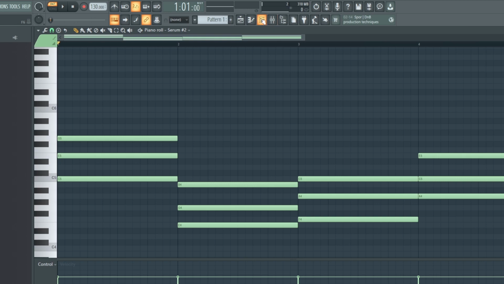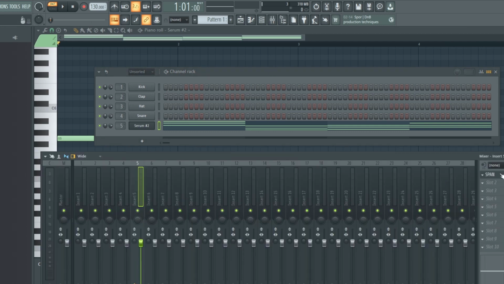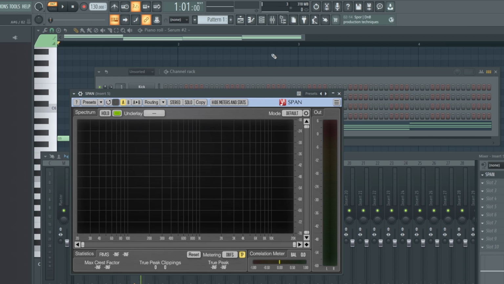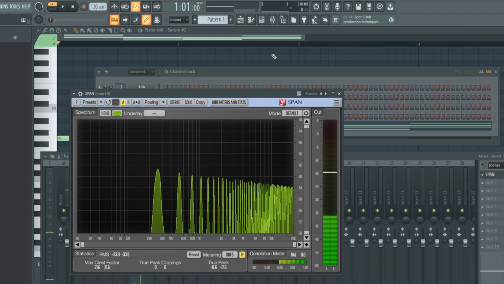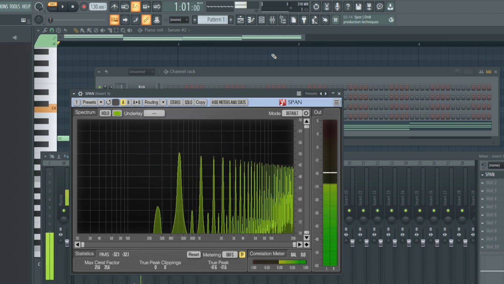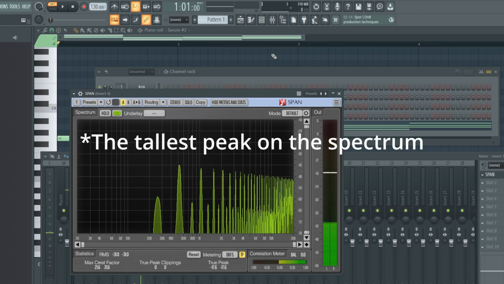Now, one great free plugin that people may not know about is Span, and it's actually a spectrum analyzer. So what we can do with Span is open it up and see where the C notes fall on the spectrum. So here's one C, and here's another. As you notice, the fundamental frequency changes.